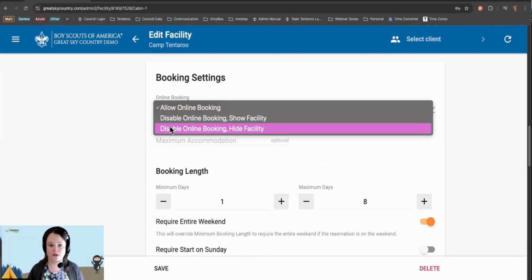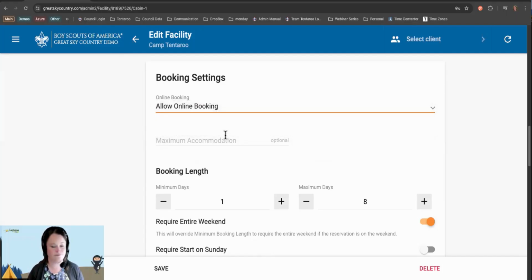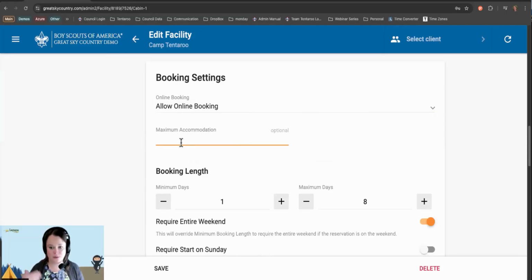This is also helpful if you need to take a facility out of rotation for maintenance or something, where you don't have to delete it while it's being maintained. You just turn it off for your end users. Next, we have maximum accommodation. This is the capacity setting for this facility. As you set this, this will be enforced on each group that books. So my cabin has a maximum accommodation of 25 people.